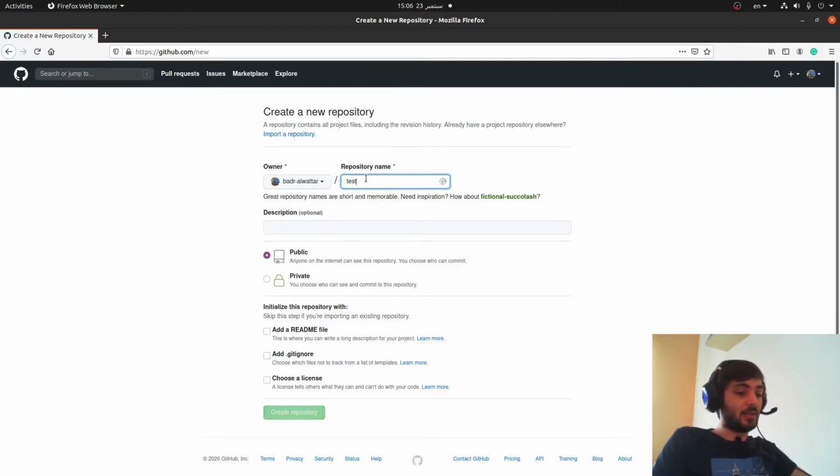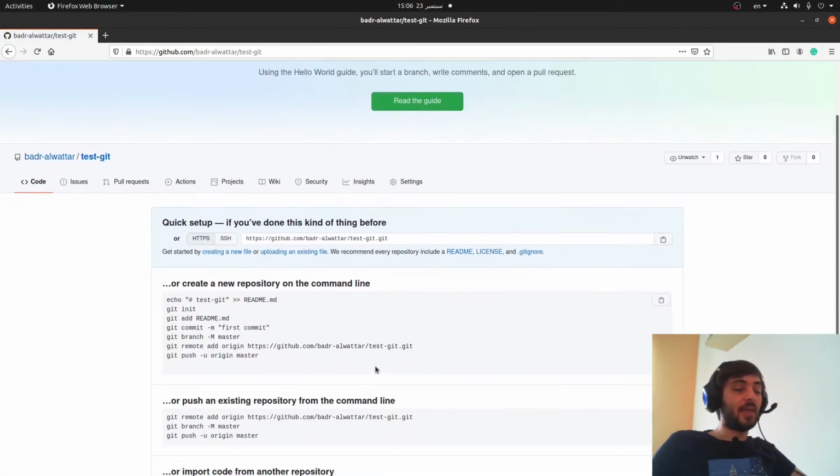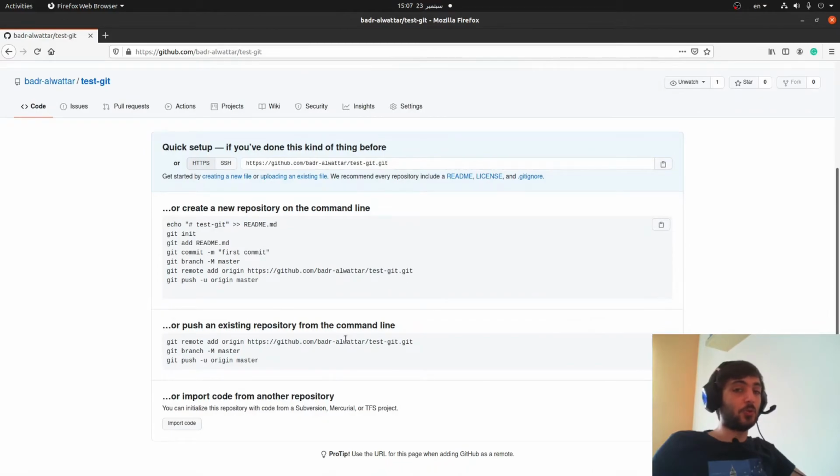Call it test git, and I'll make it public. And that's it. Let me just create a repository, and they will give me some instructions to upload the first copy of the project. So we did the git init, and we have some things to add, and we have a commit. Okay, and we don't need to do that.